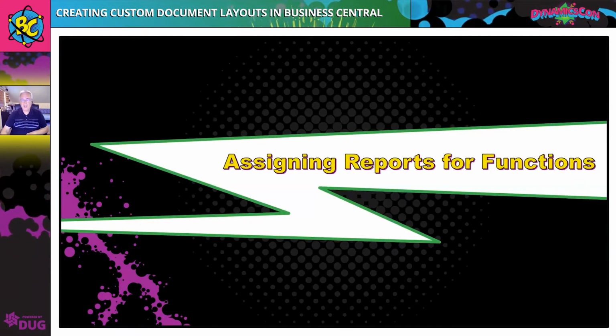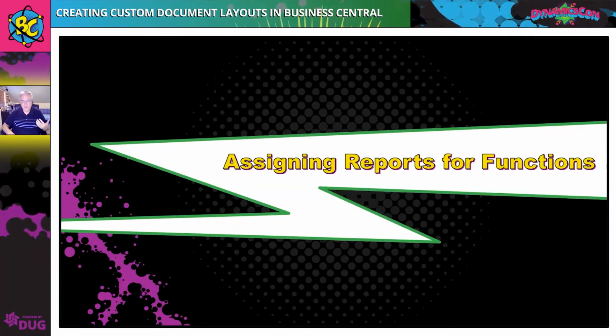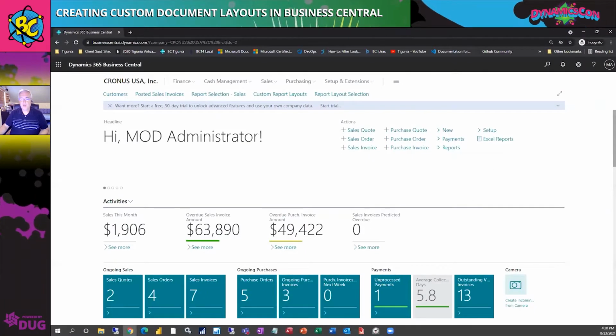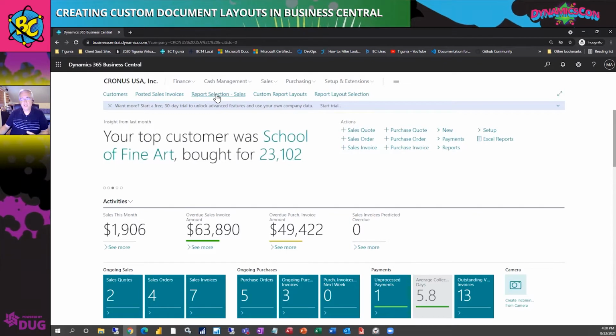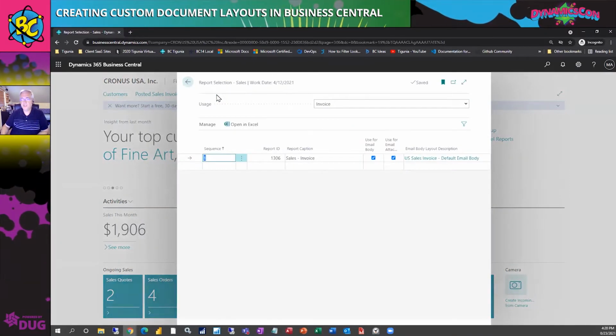The first thing we're going to be talking about is assigning reports for different functions. And for that, I'm going to move over to Business Central. There is basically three different places we need to go and take a look when we're assigning report versions to Business Central. The first place we're going to go is report selections in sales. We're going to specifically use sales today, but there are a lot of different report selection screens. We're going to go in here first, and I'll kind of explain what that usage is.